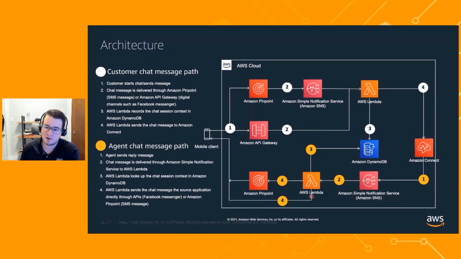As part of this Lambda function, we're using Pinpoint to say, hey, I need you to send this message to this phone number. Or for our digital channels, we're passing it within the payload and we're saying, hey, here's the message, here's the ID that you gave me in step 1 over here. Please send this message to the appropriate recipient. And that's a high-level view of the architecture of the solution.